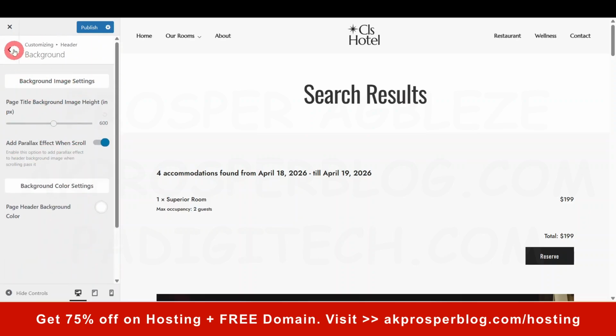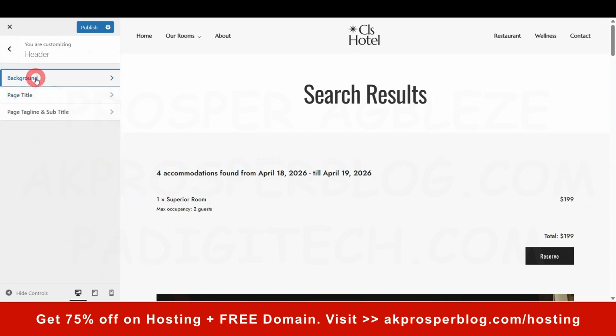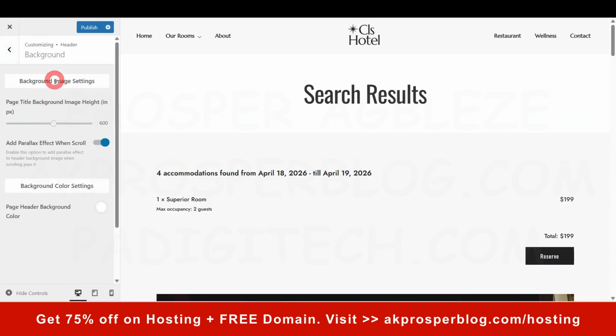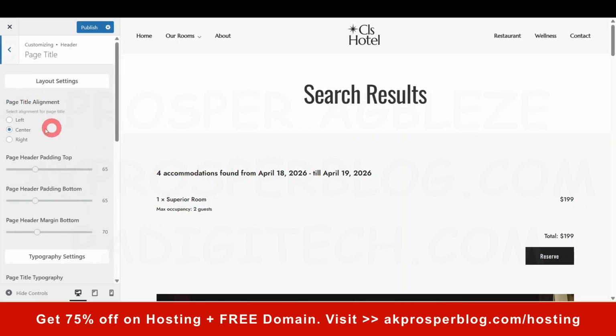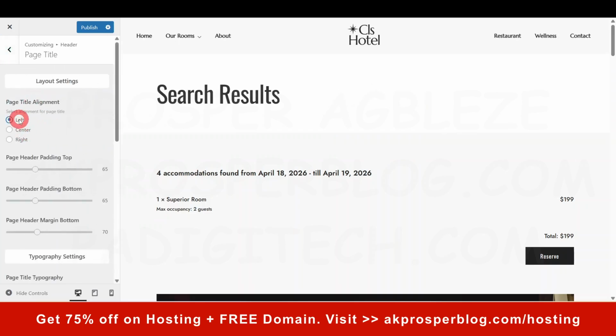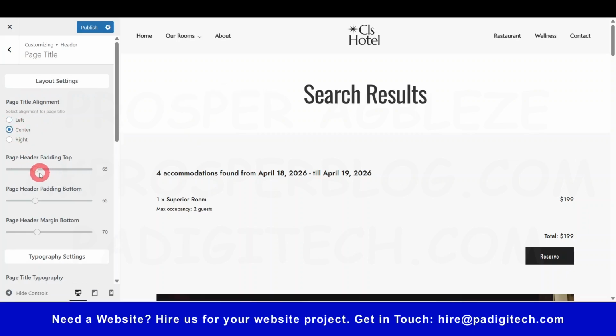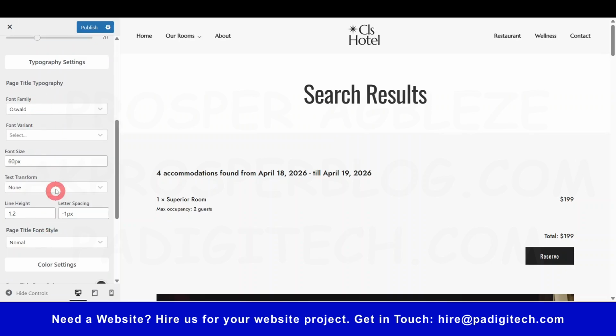So you can adjust any of this if you need to. And if you want to add an image, you can see background image settings and the likes. Okay, and then the page title is currently center. If I want it to be at the left, you can see it's for center. You can also adjust the padding and every other typography also.